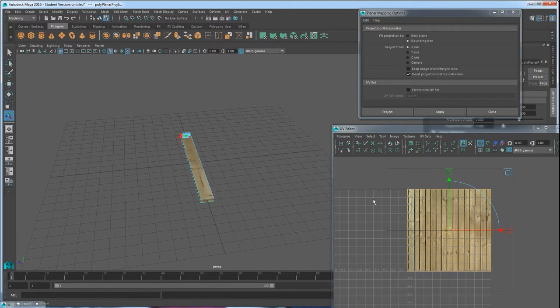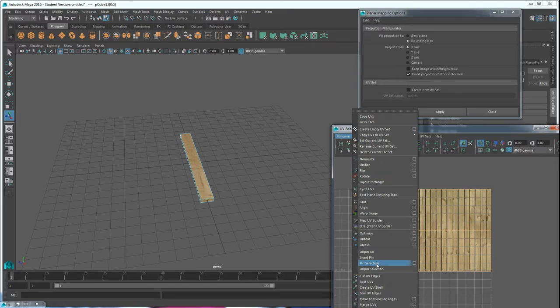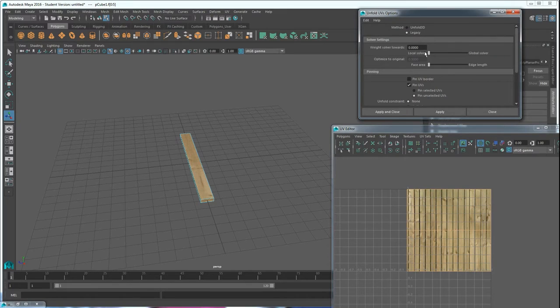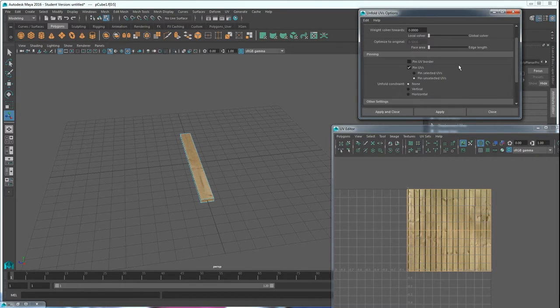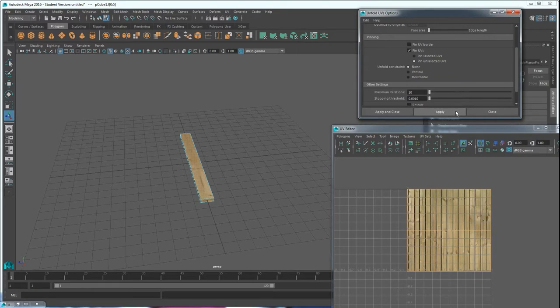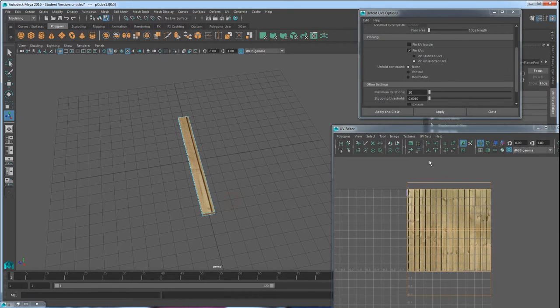So I'm going to go grab all these things now, select all of them, and go to polygons, unfold options, and let's go to legacy instead of the unfold 3D. So legacy, and I usually like to make this setting 10 instead of like 5,000, and then press apply. And it should scale everything a lot more proportionally to what we need. But they're still kind of larger than what we need.